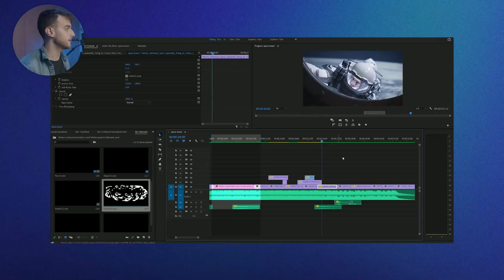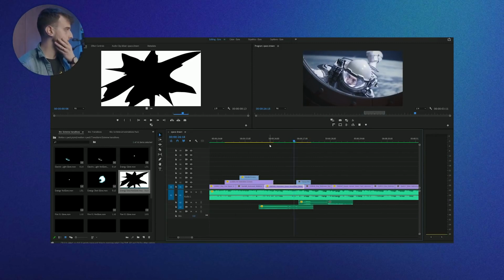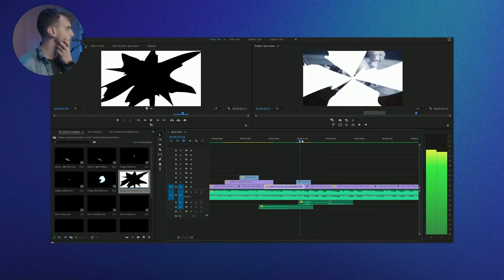So let's continue. For this one, let's give it a break again. So let's transition from that. Let's use Energy Shot No Glow from Extreme Transitions. So let's use it to jolt us into the next shot of the boy putting on his spacesuit.